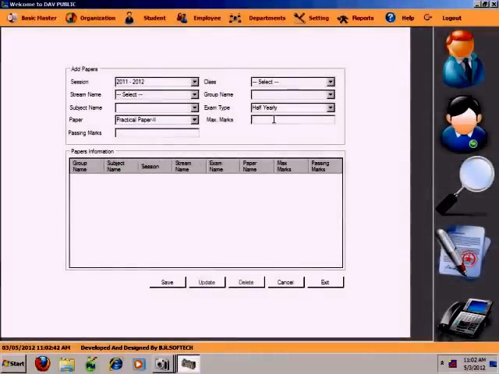Maximum marks 100 and passing marks 35 or 40, whatever. You can simply save.